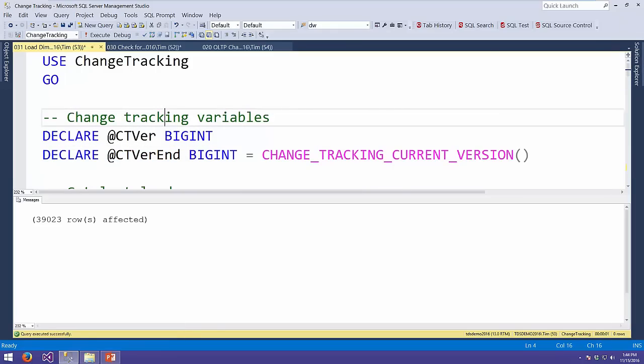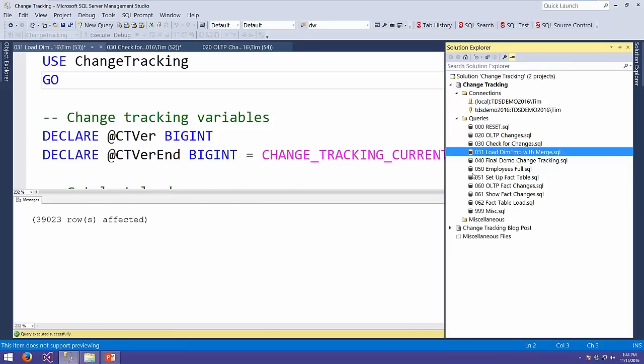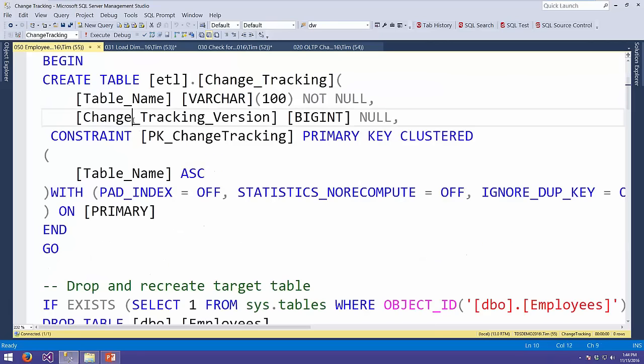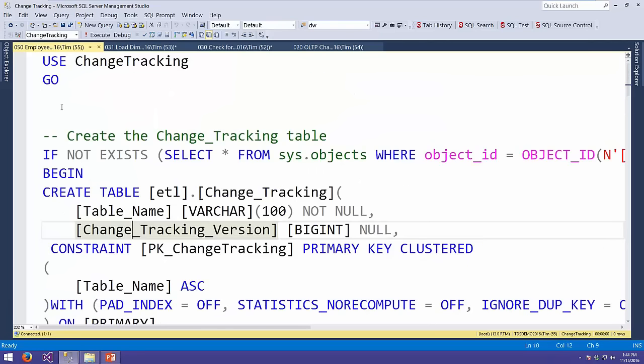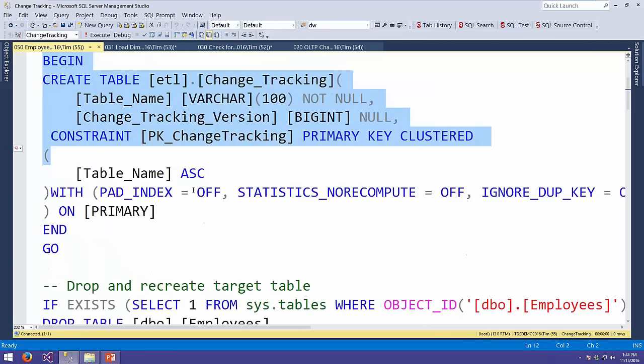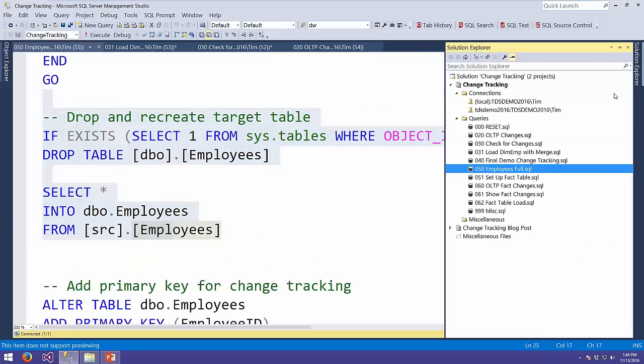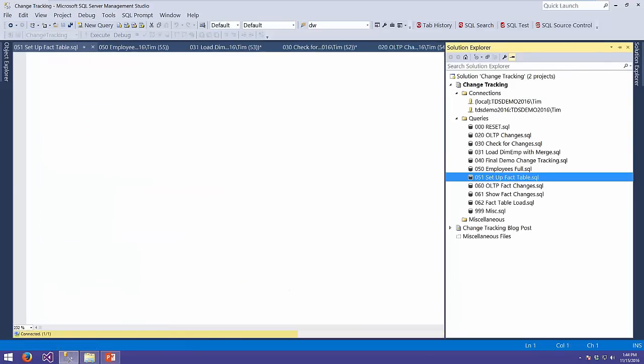Let's talk briefly about how to do a fact load in the same realm. I've got a separate script for this. We've already got our change tracking table. I'm not going to recreate that. No, we don't want to drop the employees table. Let me grab the right script here.